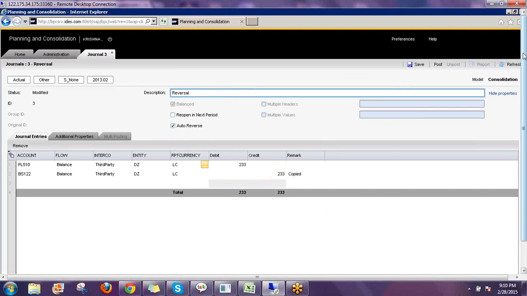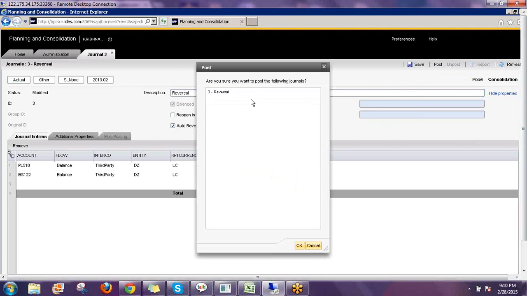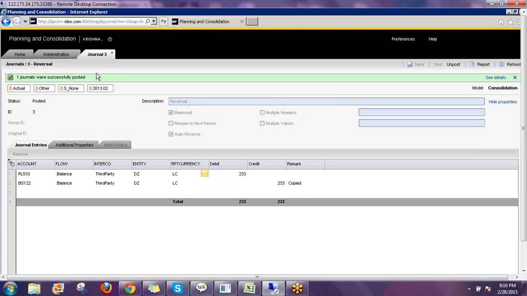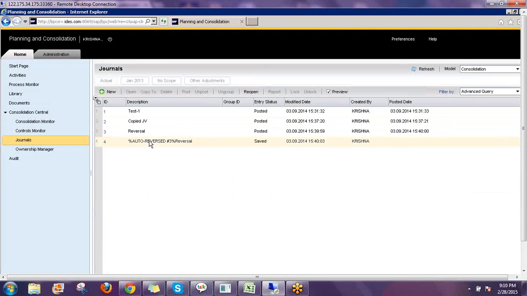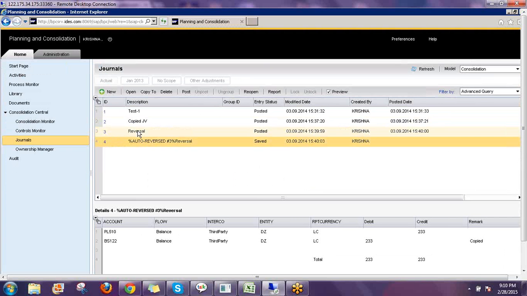Now I put reversal and I selected auto reverse. Then post. Now journal number 4 will be created as a reversal posting in the next period. Now the period is February. The next period will be March. Now come here. See, auto reversal postings have been created because I have selected auto reverse. Now if you want to see the journal, go to open.